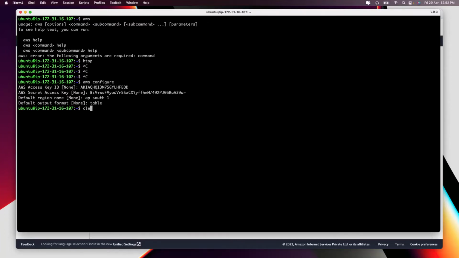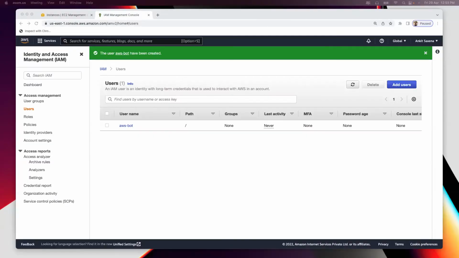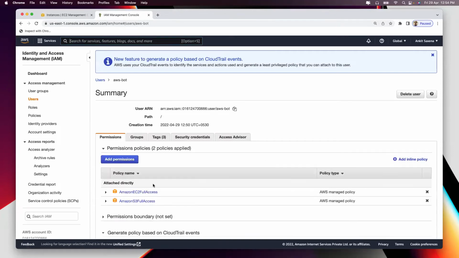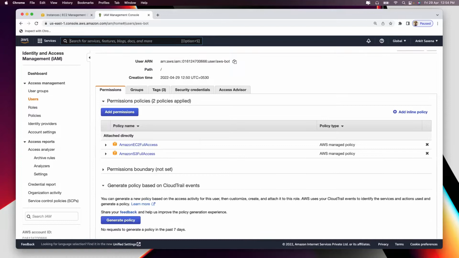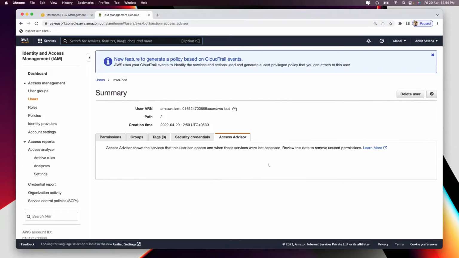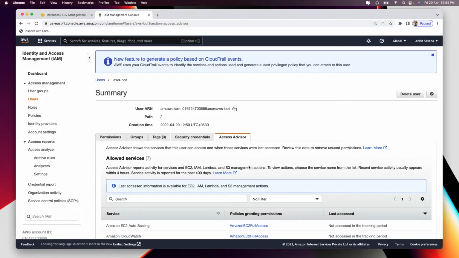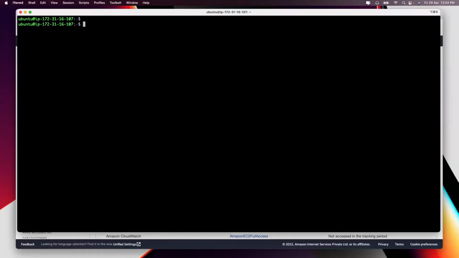So if everything is done, just to check out if, this user that I have created will have access to specific services only. And if you want to know what services this user has accessed over the past few minutes, you can take help of your access advisor, which is going to monitor the usage of this user's activities. Apart from that, you can also take help of your AWS CloudTrail activity.